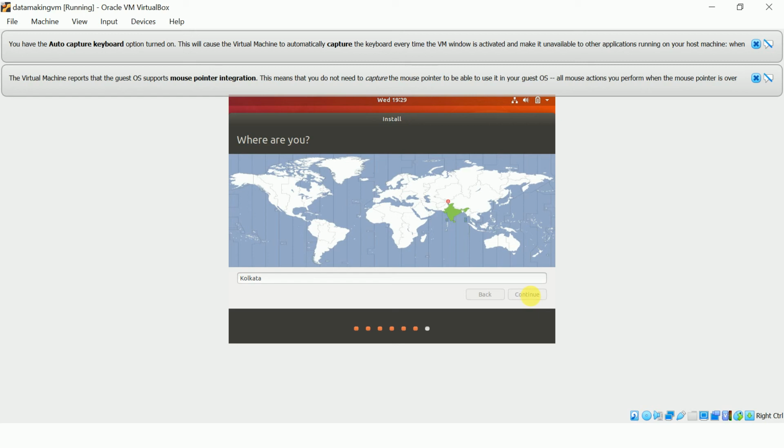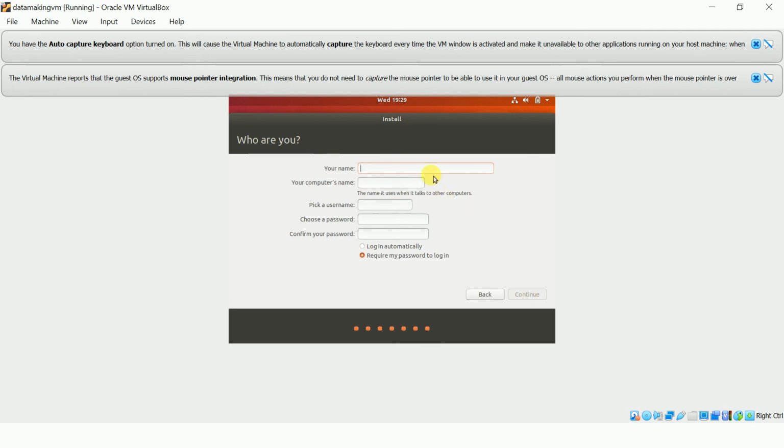Okay, so based on the country where you are living, you can choose it. Now you need to choose a username for this virtual machine. So I'll just give my username as data making. Okay, so it is going to suggest the virtual machine names. So for your computer name, you can just give data making VM, same as what we gave for the virtual machine. So it's going to be your machine name once you launch Ubuntu.